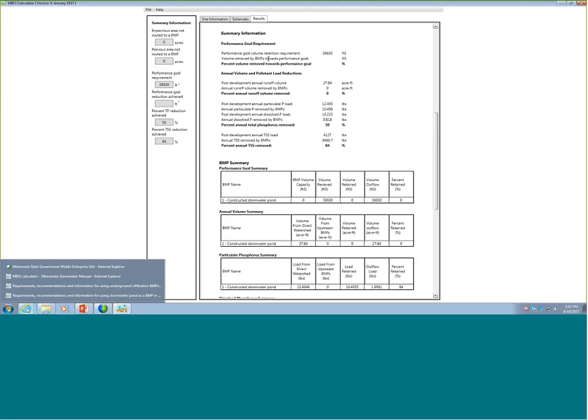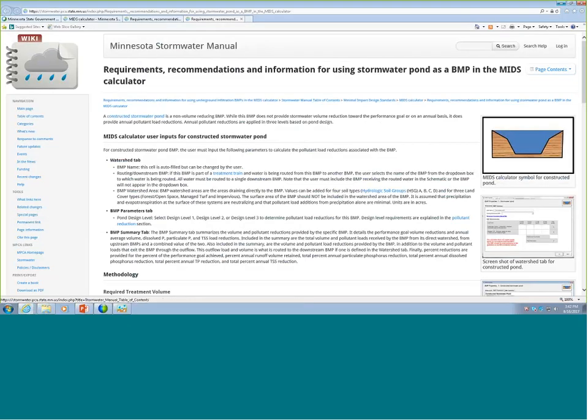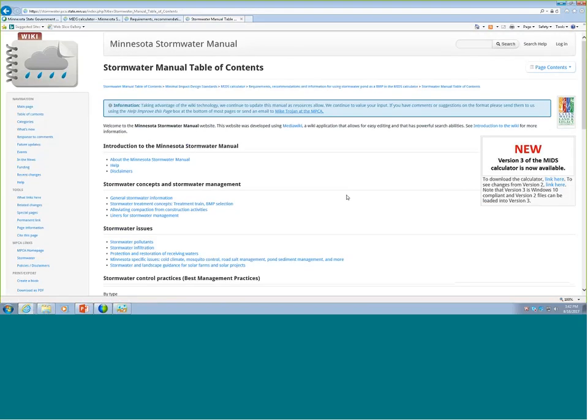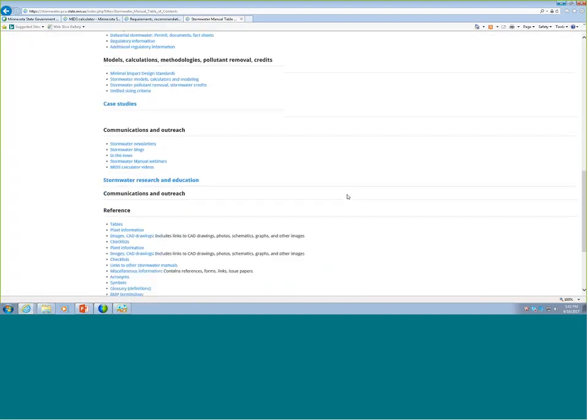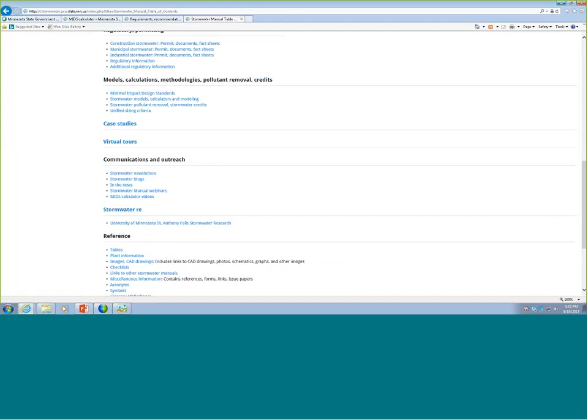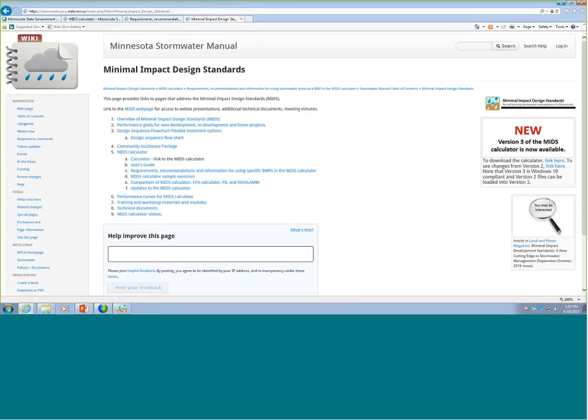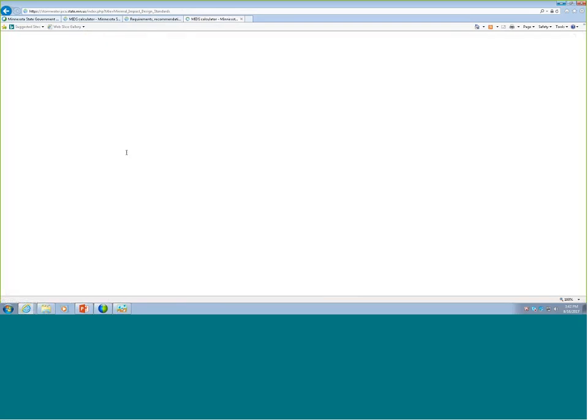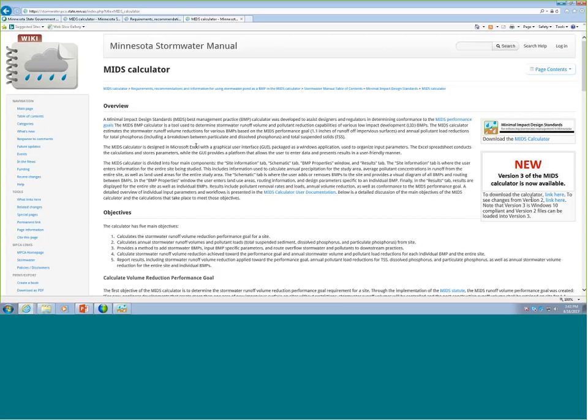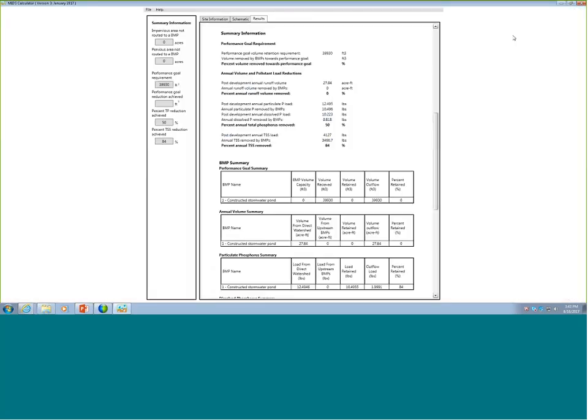I'm going to go back into the manual, the table of contents here. And if you scroll down to models, calculations, methodologies, pollutant removal, and credits, you'll see this link to minimal impact design standards. If you click on that, it will take you to a page that has all our guidance on MIDS, or minimal impact design standards, including some overview, performance goal, design sequence, flowchart, and so forth. And then you can see here links to the calculator, including guidance for the calculator. And if you wanted to download the calculator, you can do that by clicking on these links.